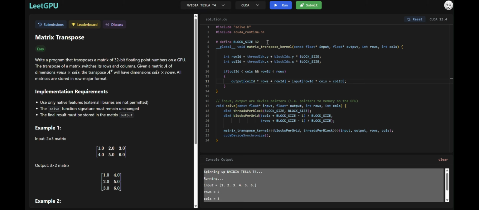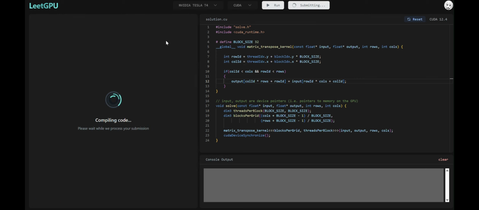Yeah, let's pause. This is really convenient to test your understanding. So I really suggest working through the problems in LeetGPU if you're getting into GPU programming. I'm gonna start. Let's see if it finishes up and passes all the test cases.